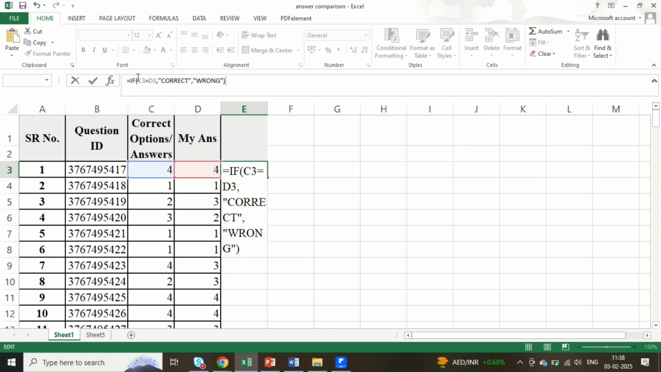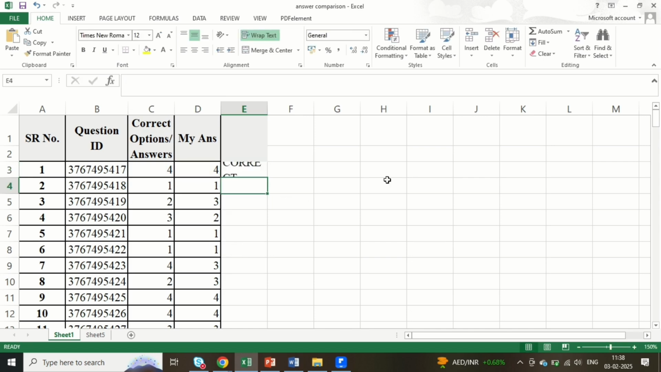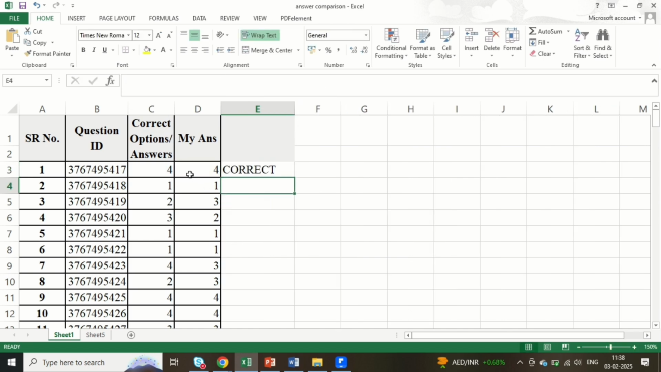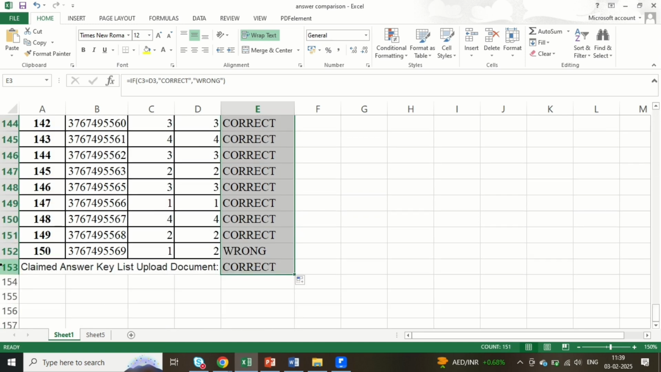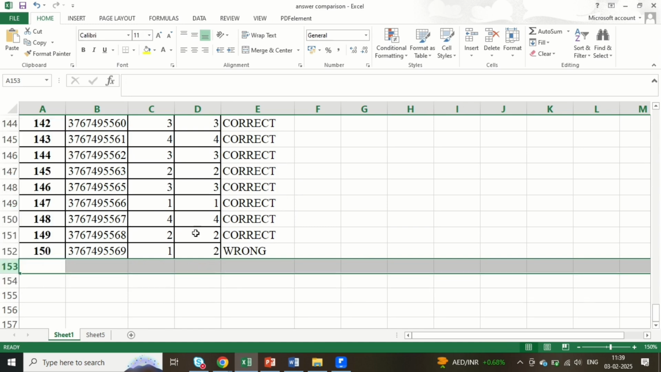Okay, so click enter and see here, these two will be correct. That is the answer given by UGC as well as my answer are the same, so it will be correct. If it differs, I mention it as wrong. For example, this one differs, so we mention it as wrong. Just double click, and all those things will be filled automatically. Okay, this last line we can delete.